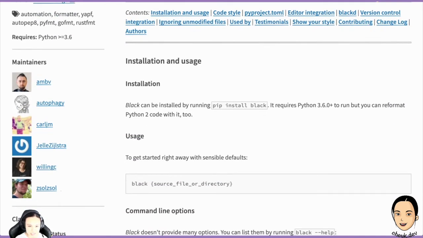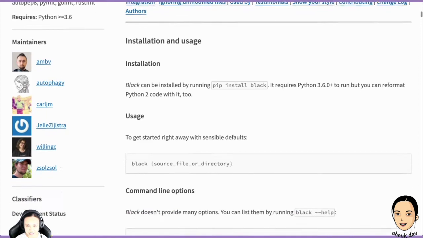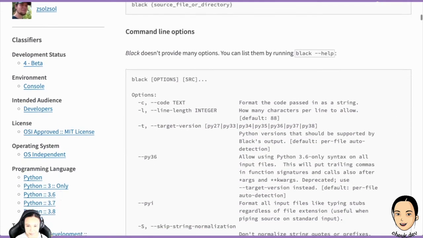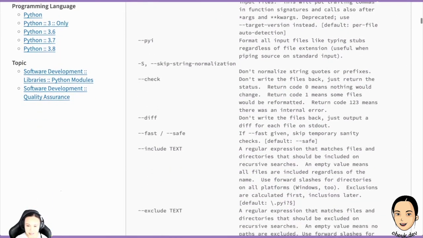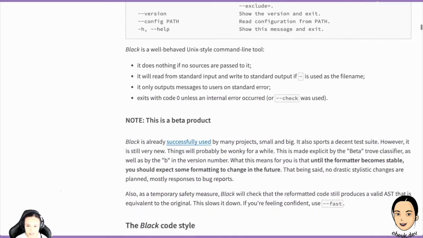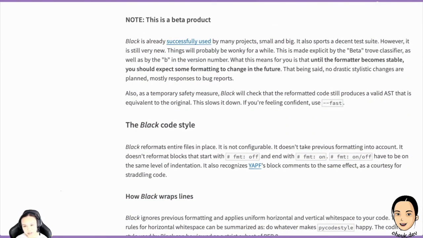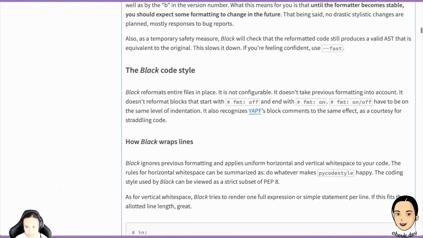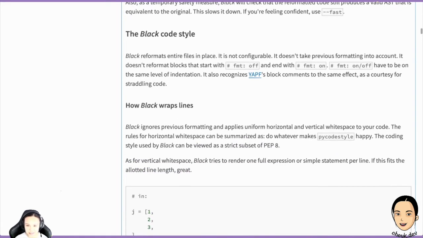You can see the maintainers, some of whom are very famous people in the Python community. There's a section there that says it's a beta product because it's quite new, and it says that it's non-configurable, so you can't change the style. There's one and only one style, the Black style, and when you run Black, you have to format it its way. It's a strict subset of PEP 8.